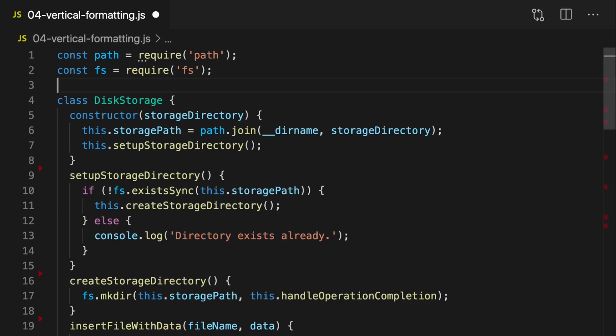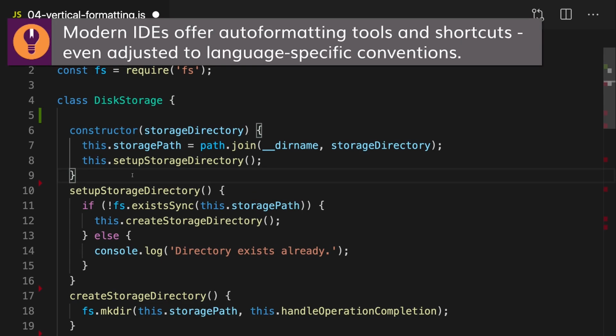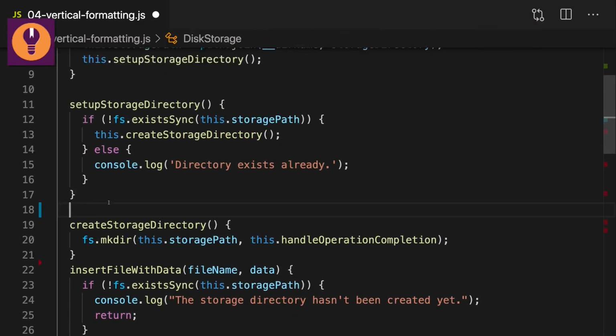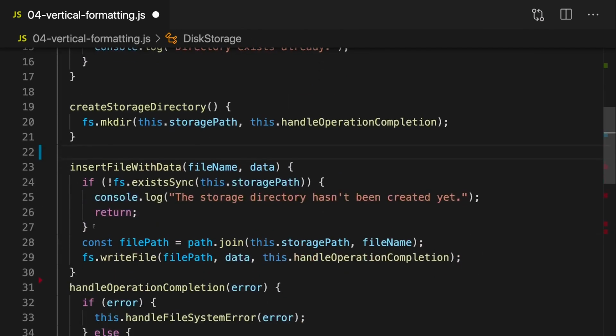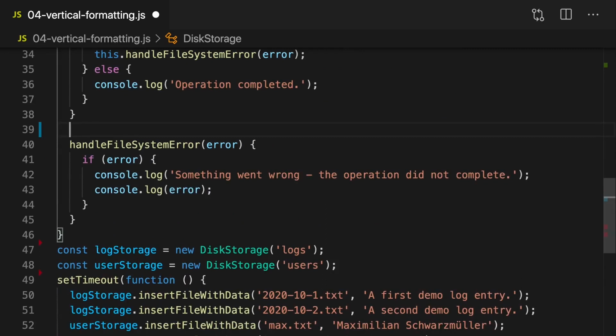For example, here I start with my imports, then I have a blank line before I start with the class definition. Then we can add one between the class definition and the constructor. We definitely should add one between the constructor and the next method, and between all other methods, to make it clear that these are different methods and that it's not one huge method.